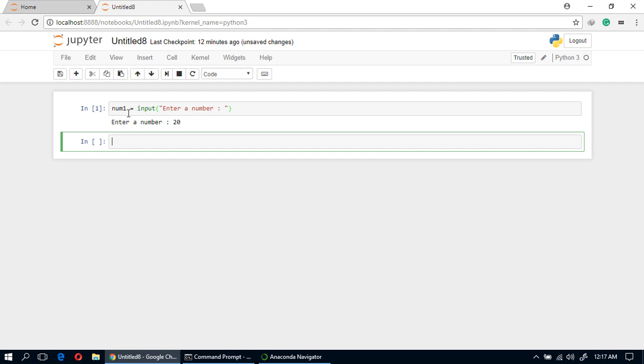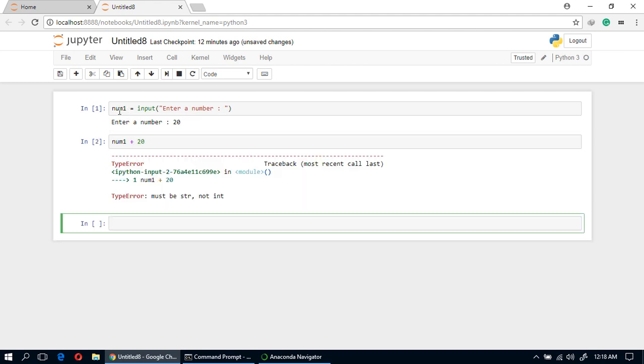Now if you try to perform some addition operation on num1, it won't be allowed because the type of num1 is a string. Actually the value which is stored in num1 is of string type. So if you wish to perform some operation on num1, for example num1 plus 20, it won't be allowed because num1 is of string type. If you wish to automatically evaluate the input given by the user, use the eval function. It will automatically evaluate the type of input to its respective type.